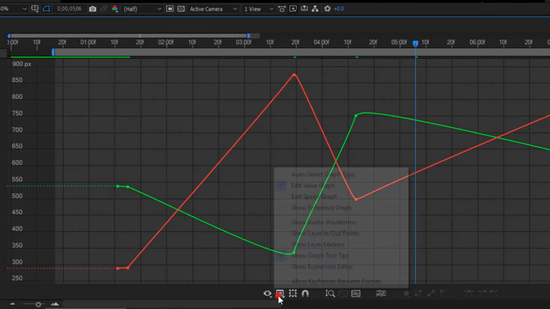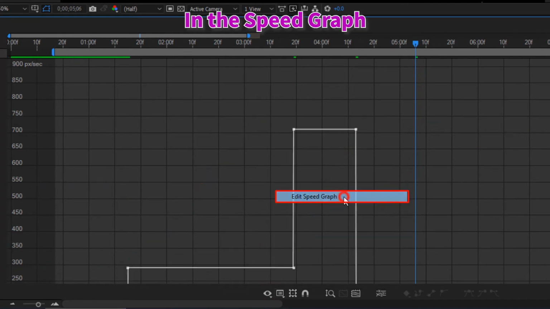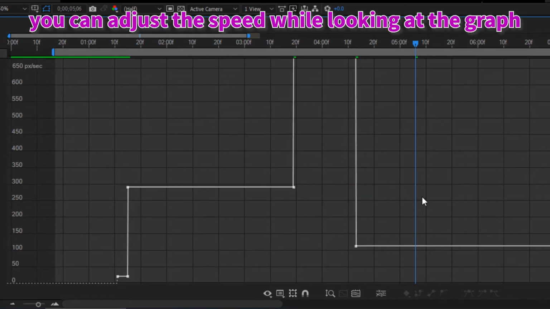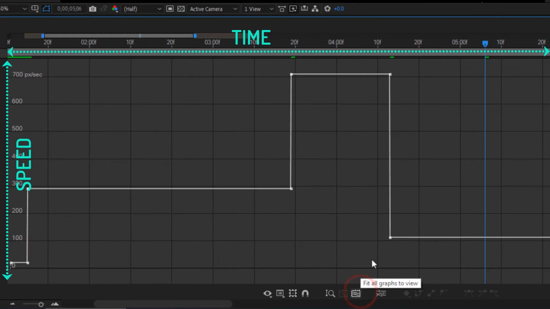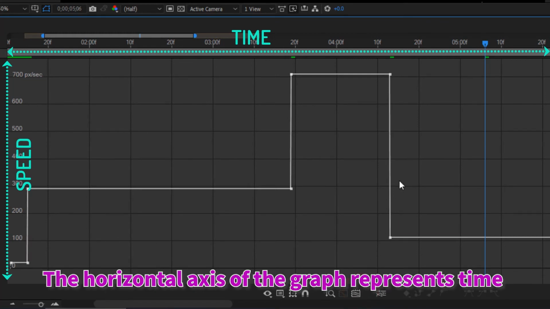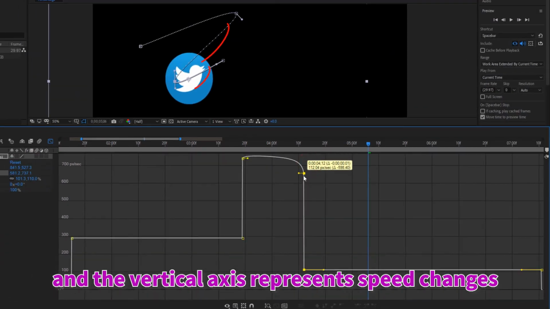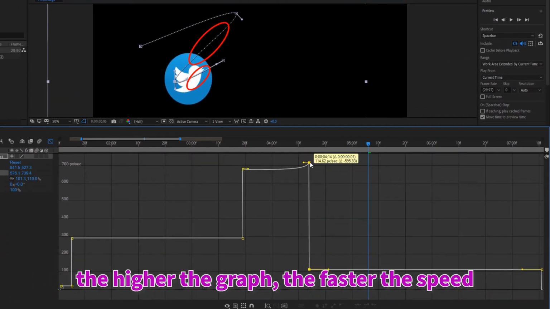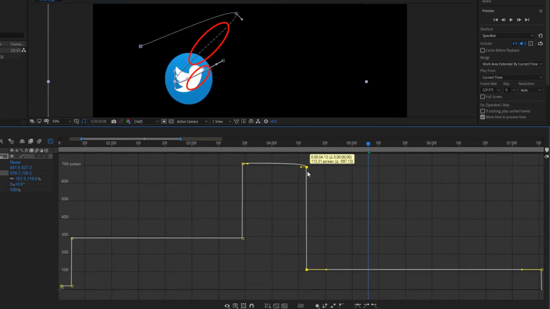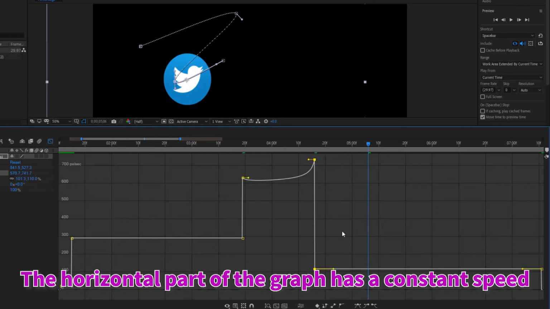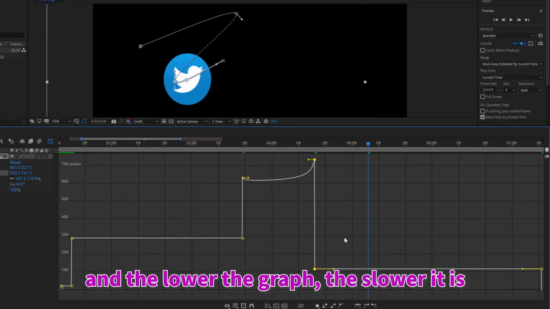In the speed graph, you can adjust the speed while looking at the graph. The horizontal axis of the graph represents time, and the vertical axis represents speed changes. The higher the graph, the faster the speed. The horizontal part of the graph has a consistent speed, and the lower the graph, the slower it is.